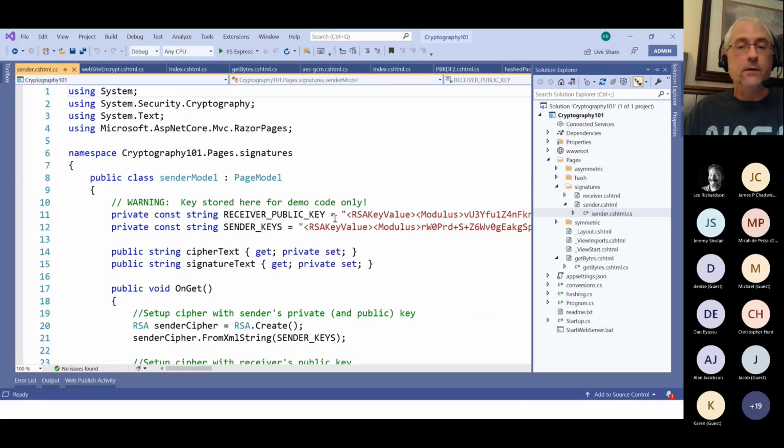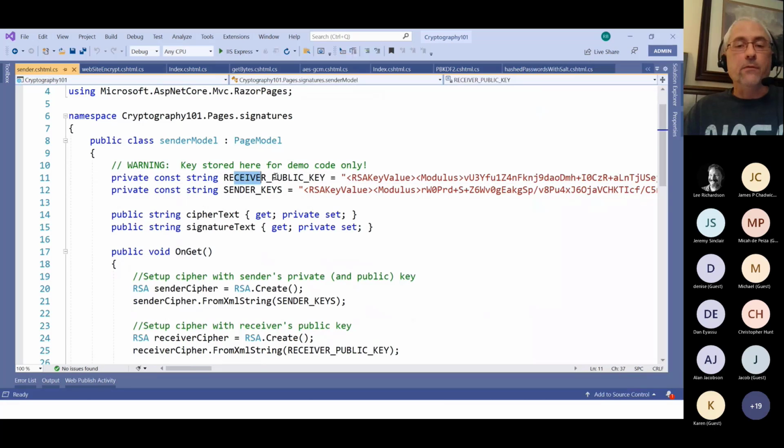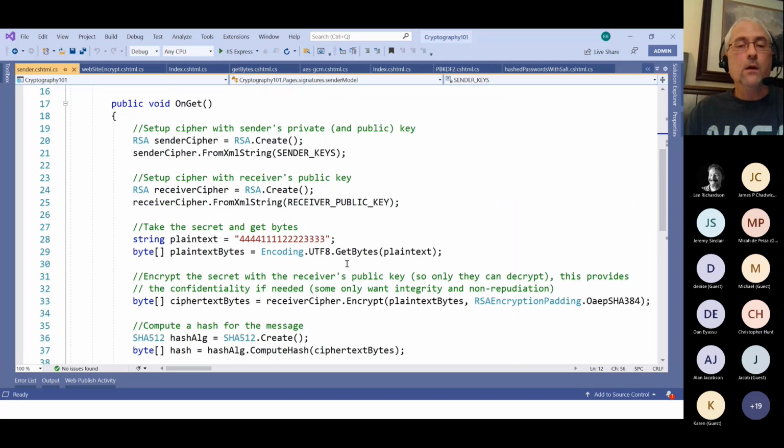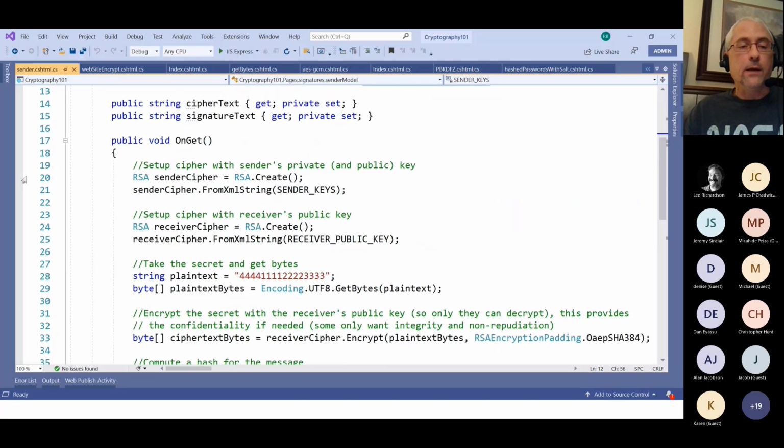So let's look at the sender here. Here I have the public key of the receiver and my public-private key. Again, don't just store it in a string. So let's look at the code. I'm going to need my key. So I'm creating a cipher called sender cipher with my key. I need a receiver cipher.